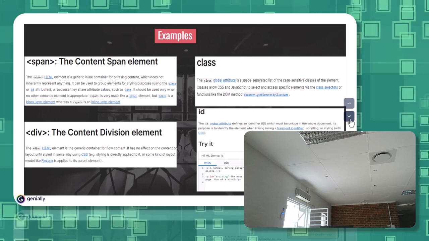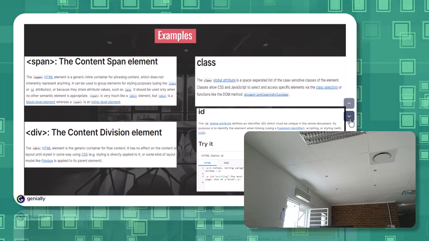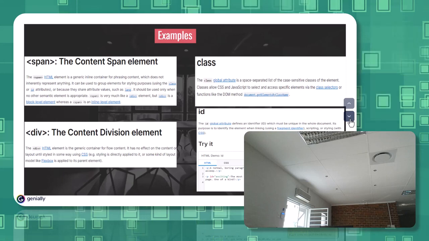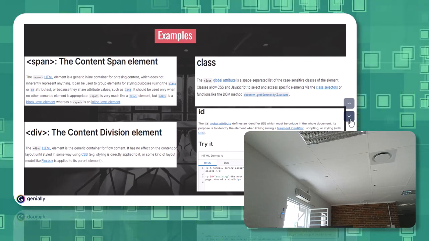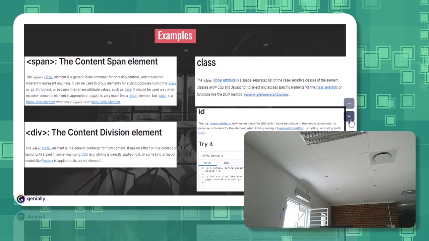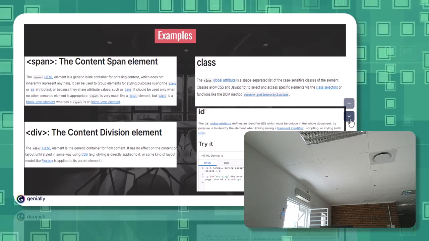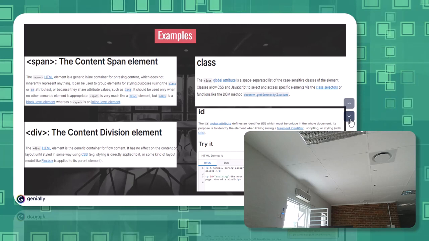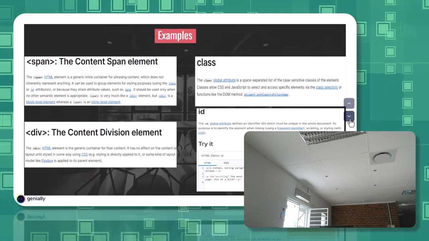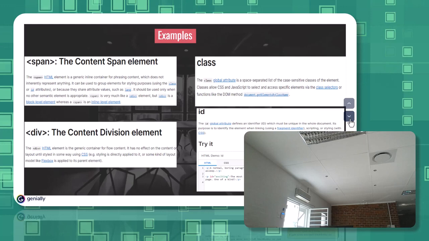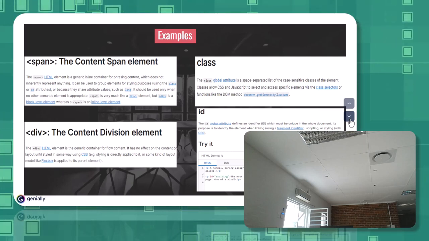So the class global attribute is a space-separated list of the case-sensitive classes of the element. Classes allow CSS and JavaScript to select and access specific elements via class selectors or functions like the DOM method document.getElementsByClassName.